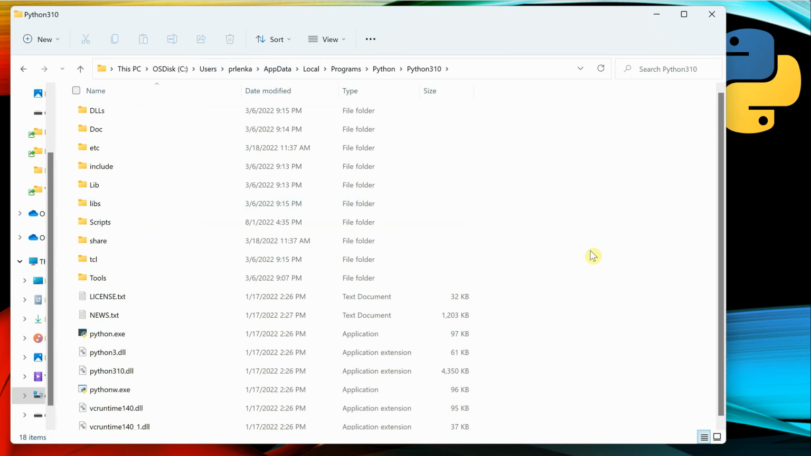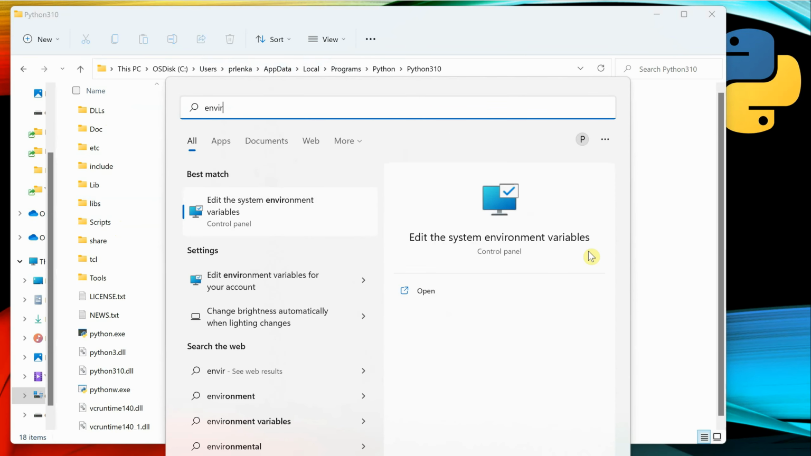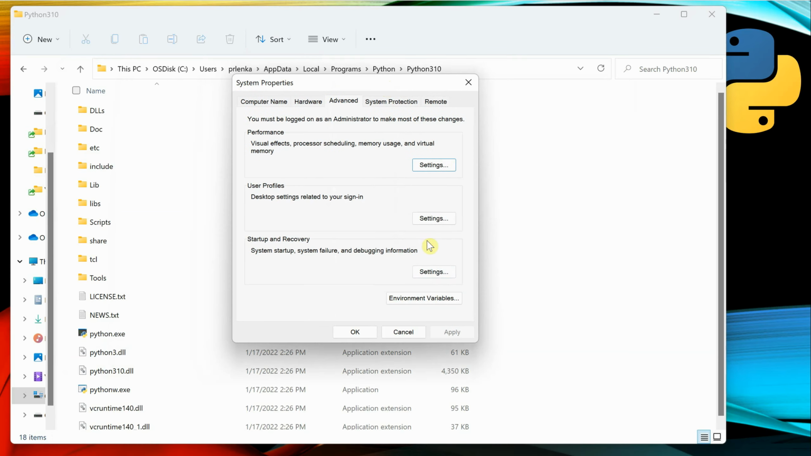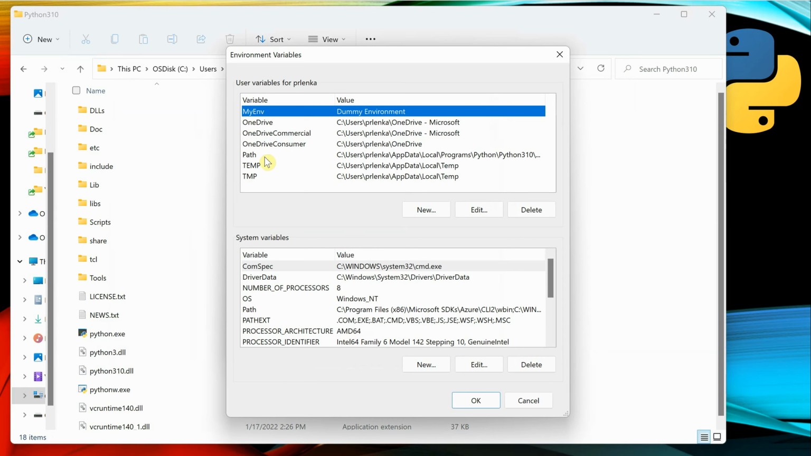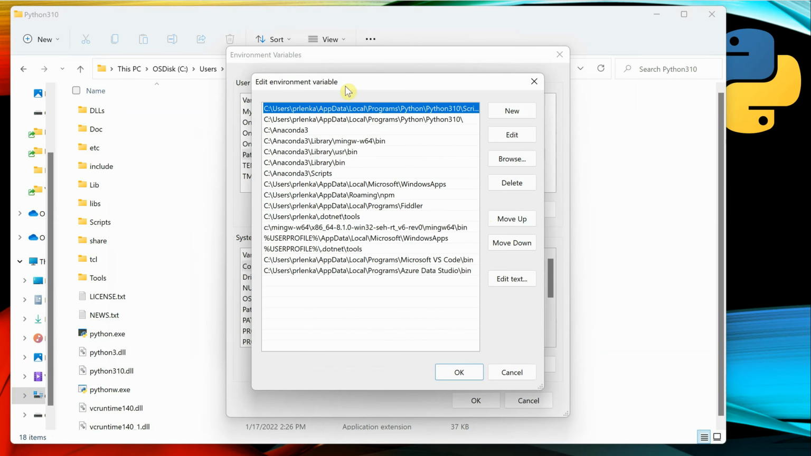Once you are here, you can go ahead and open your control panel or the environment variables. I will quickly do that for you. Go to environment variables. Okay, this is the window you will see, and at the bottom you can see a button, Environment Variables. Click on that, click on Path and click on Edit. If you have never added this particular path here, you may not be able to see it.